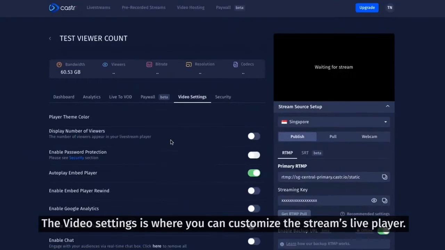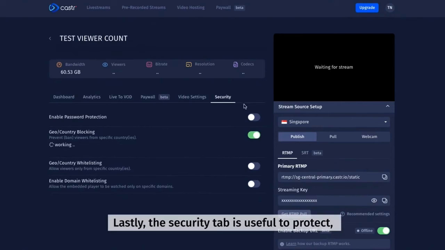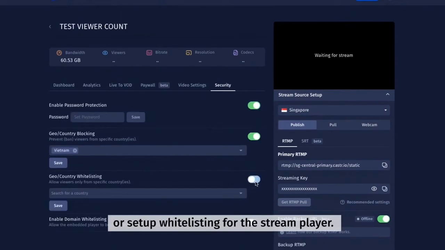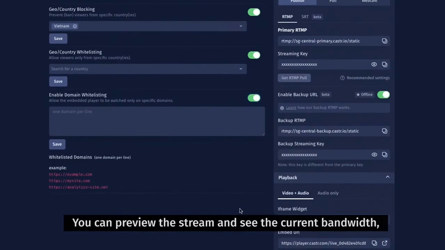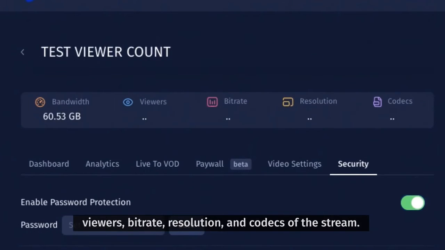The Video settings is where you can customize the stream's live player. Lastly, the Security tab is useful to protect or set up whitelisting for the stream player. You can preview the stream and see the current bandwidth, viewers' bitrate, resolution, and codecs of the stream.